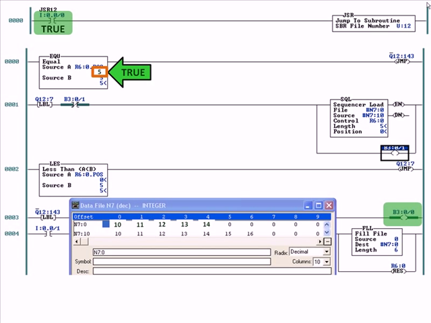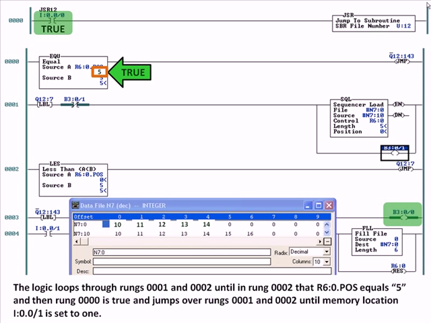So we have a jump forward and a jump backwards. The logic loops through rungs 0 and 2 until, in rung 2, R60 position equals 5, and then rung 0 is true and jumps over rungs 1 and 2 until memory location 1 is set to 1.